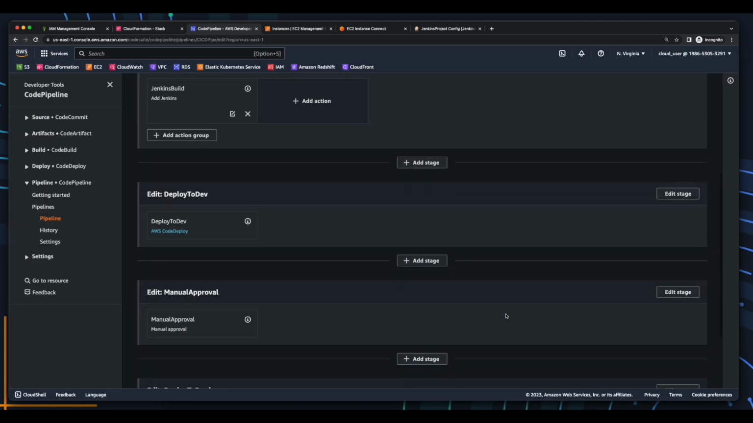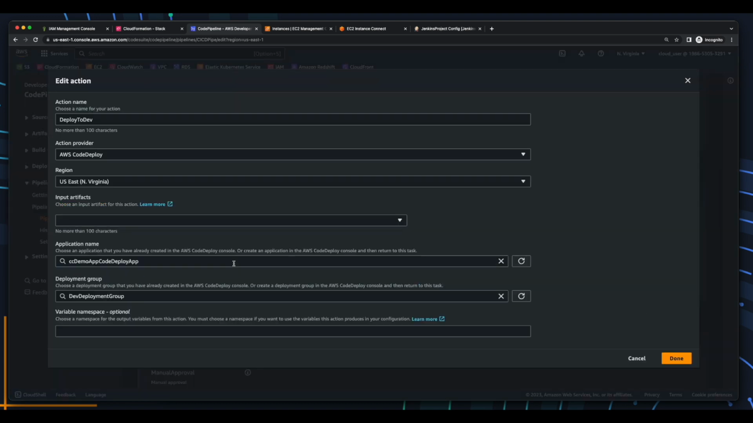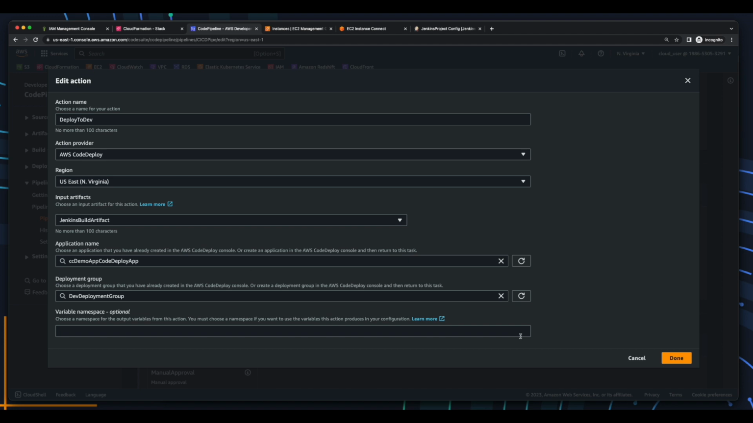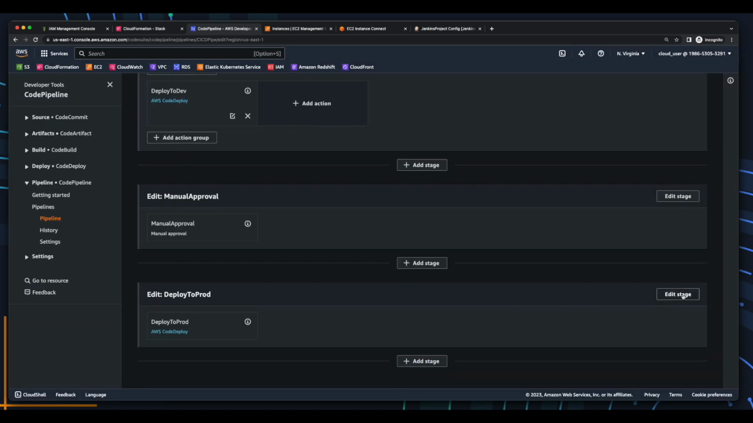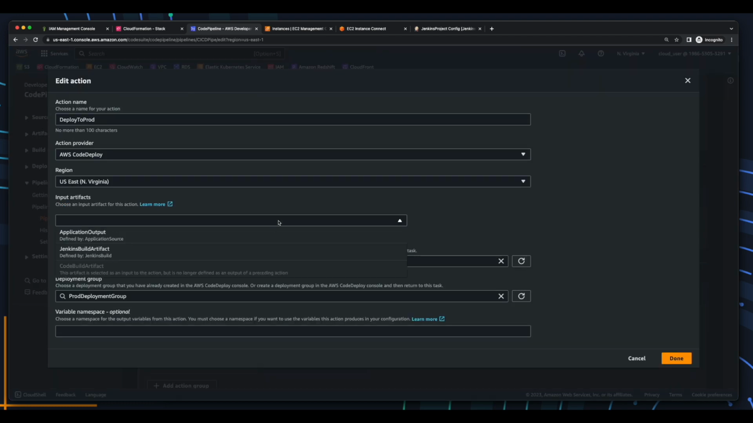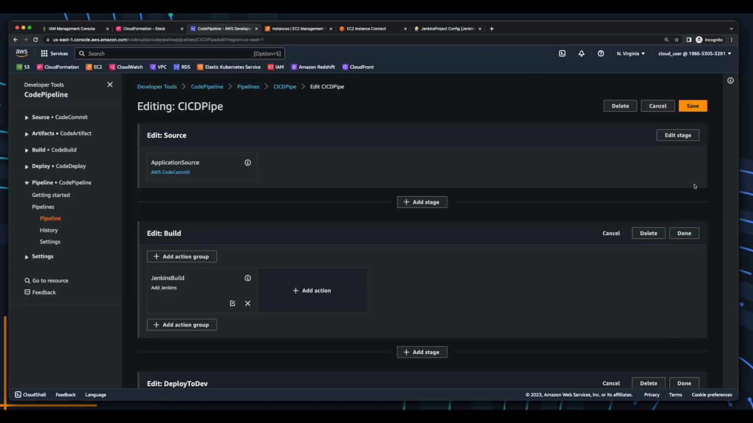Now, what I need to do is edit the deploy to dev stage and select the new input artifact for the Jenkins Build Artifact. Click Done. And then do the same for the deploy to prod stage. Click Done, and save the pipeline.